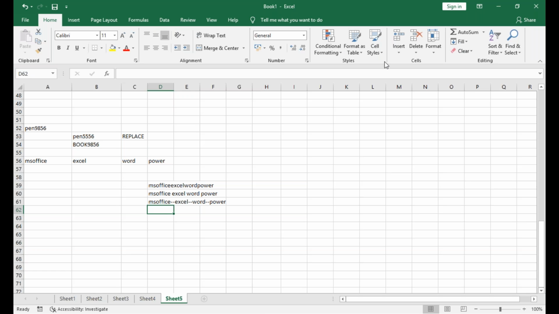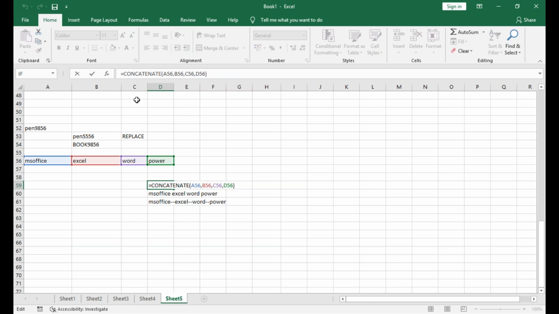Could you please repeat the part where you haven't given any space? Can you please mention the cell number? Is it 59, 60, 61? 59 is the basic concatenate. See, you don't give anything, just put commas. Is that clear?